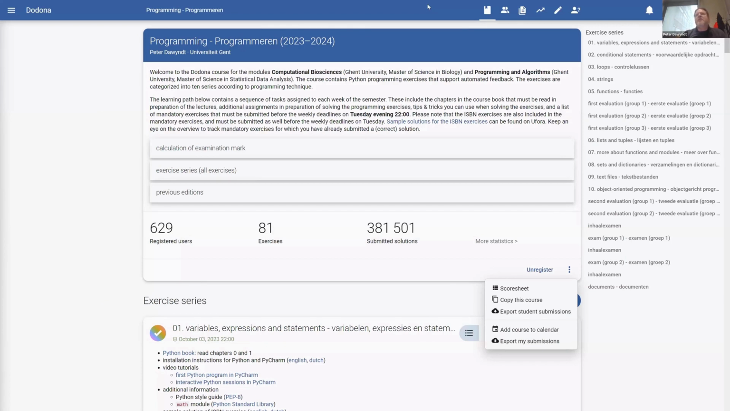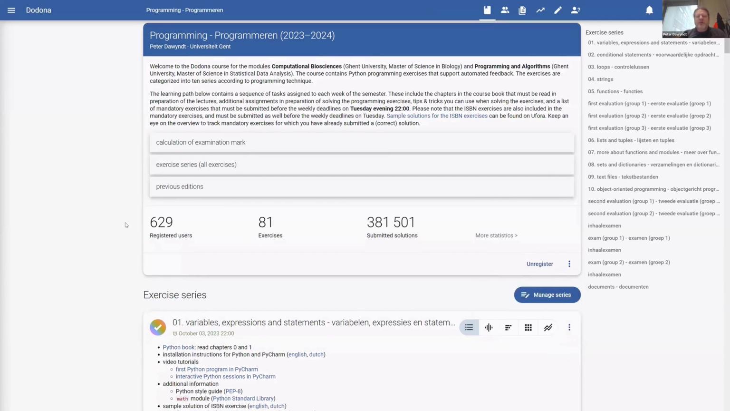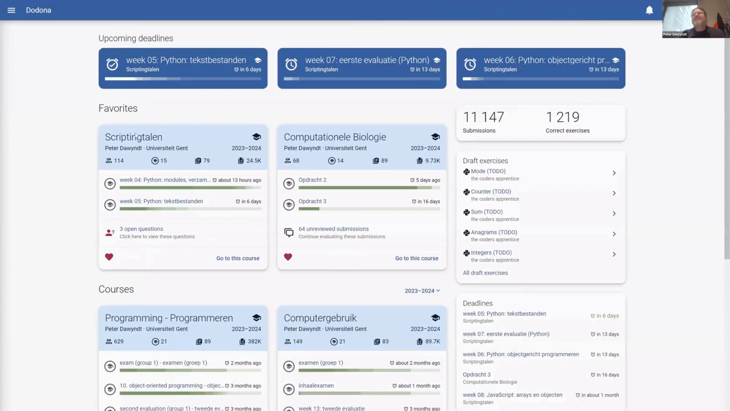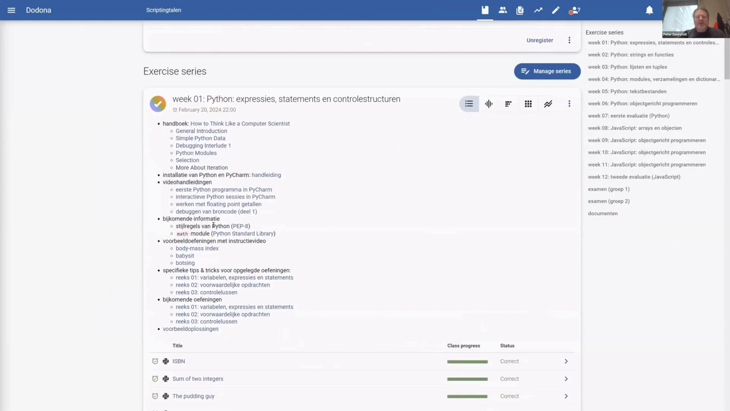As a teacher, you can also follow up an individual person, but you can also follow the team. Some things can also be seen by students. For example, here you see the class progress. This is something you can hide for the students, but this shows for a given exercise. If I just go to the course that I'm giving this semester, this is a Dutch course, so there will be a lot of Dutch here.